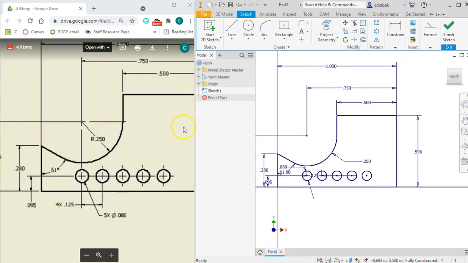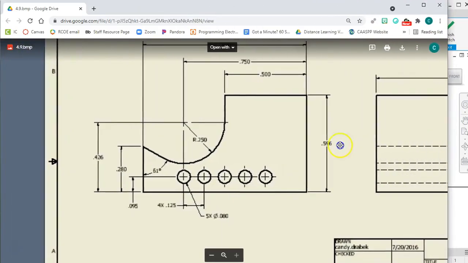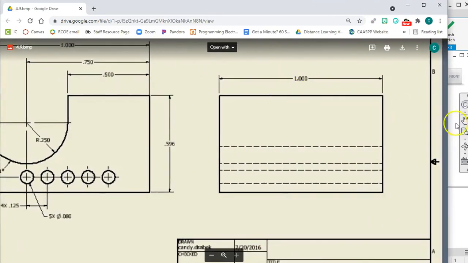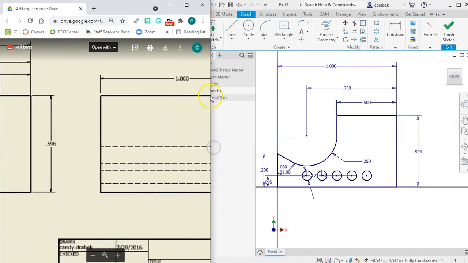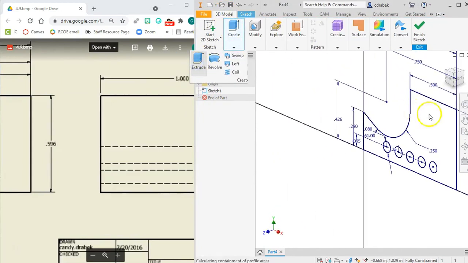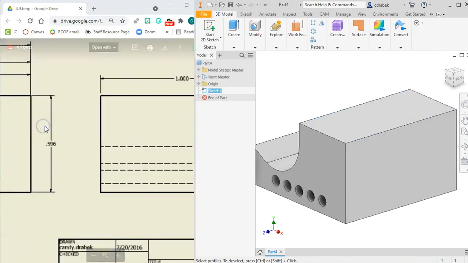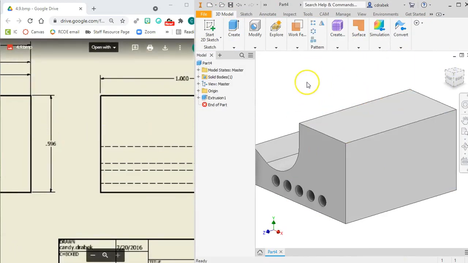Fabulous. Let's double check ourselves on the thickness. 1 inch. So let's go ahead and come back in here. And we're doing an extrude. Select this space. 1 inch is default. And there we go. So this is your 4.9 part.